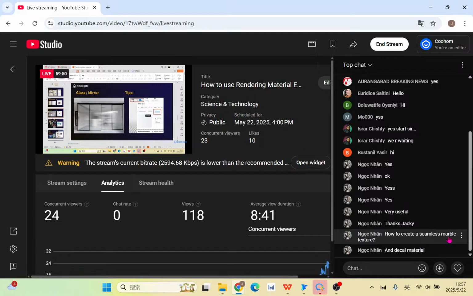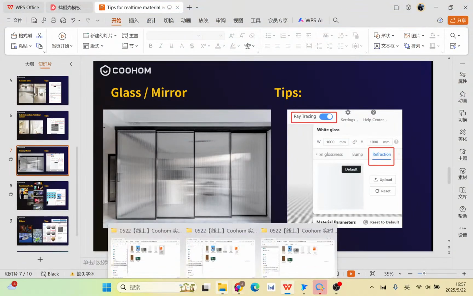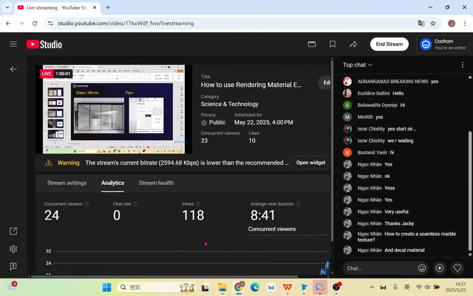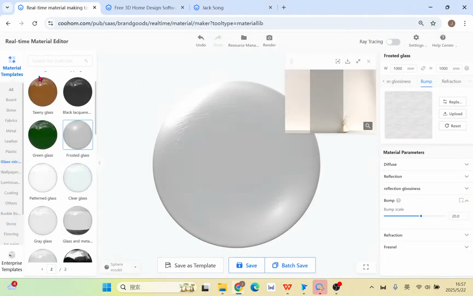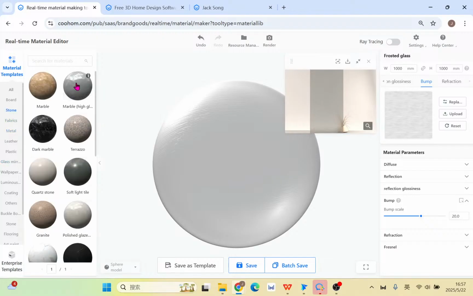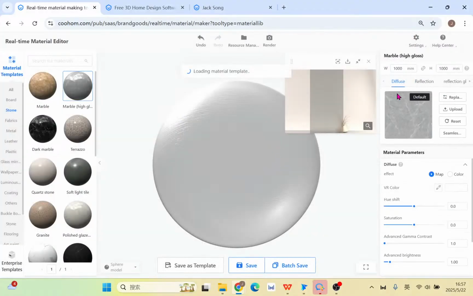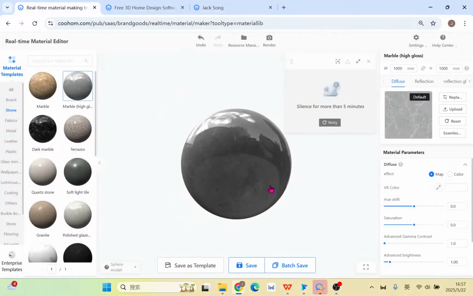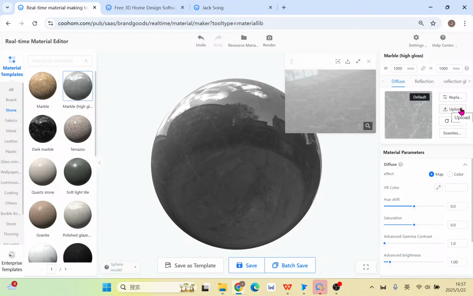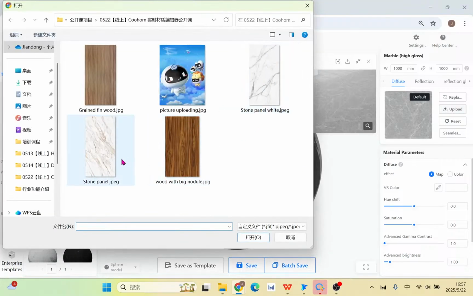Seamless marble. First, for the seamless marble texture, let me show you. For example, still with the material selector, select, let's say, marble, and then you can upload. Here I have two kinds of stone panel. Let's say here I use the stone panel, white.